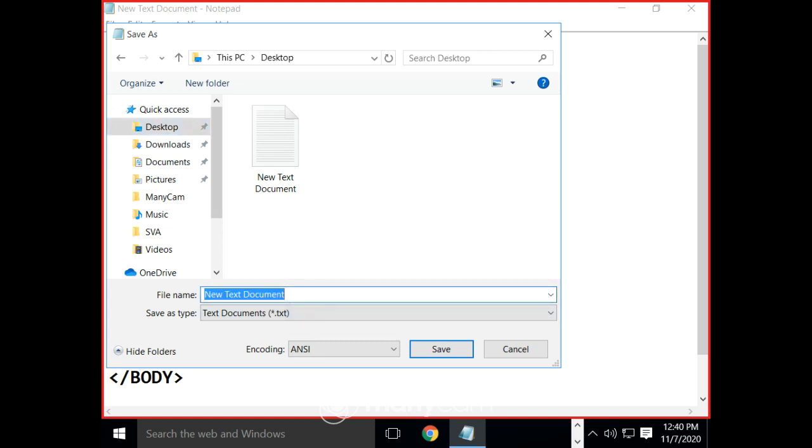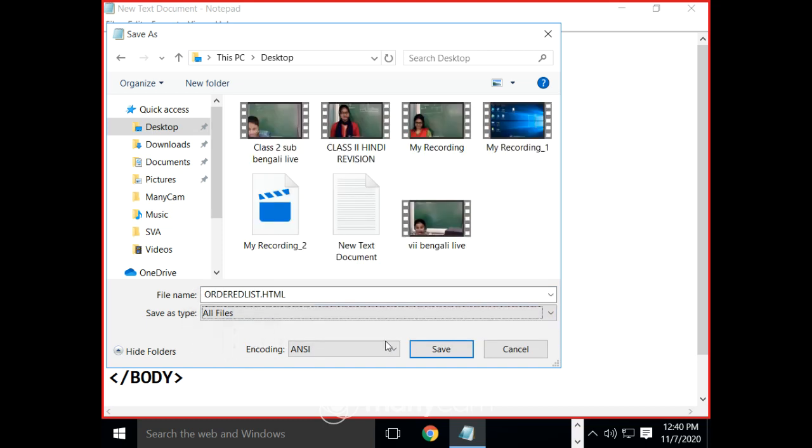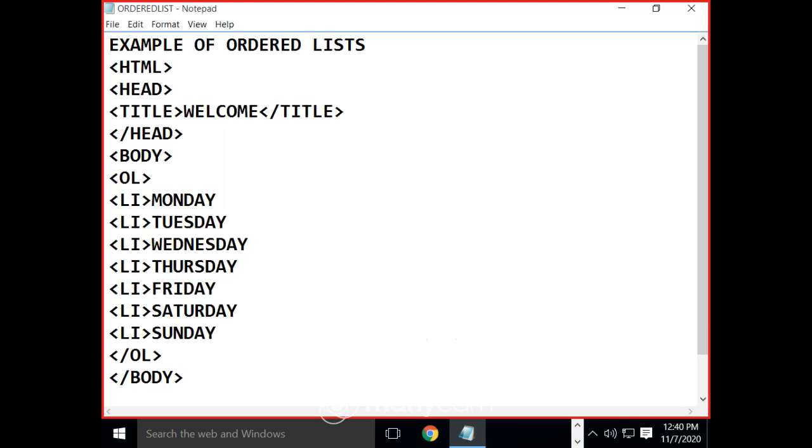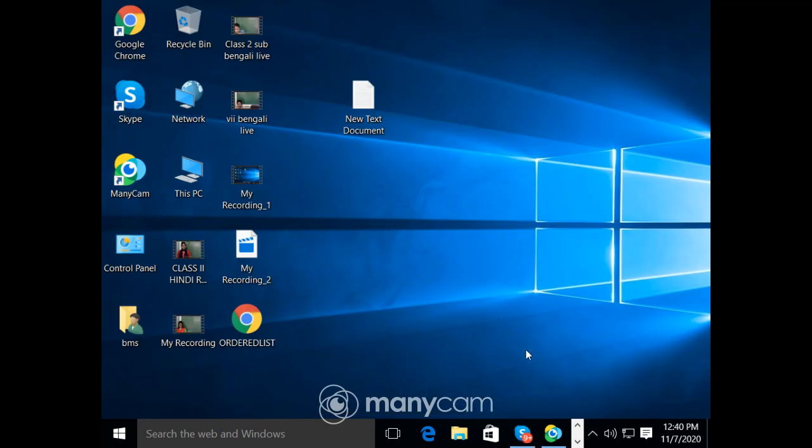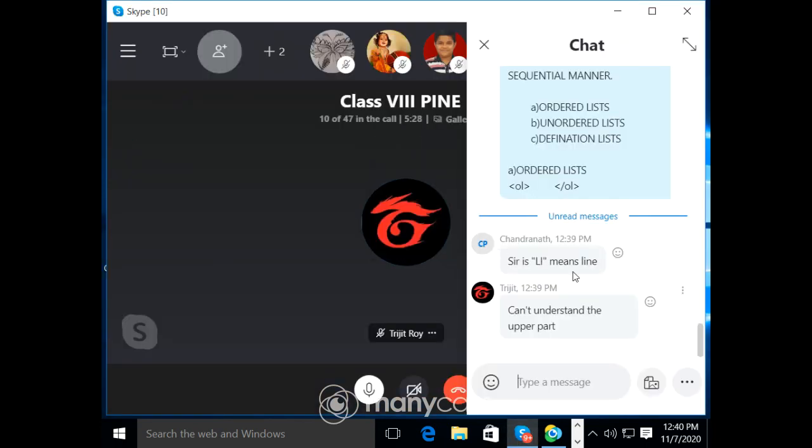Then just write it down: ordered list dot html. Ordered list.html, then save as type is all files, then click on the save option, then minimize it, and I am again sharing the output.